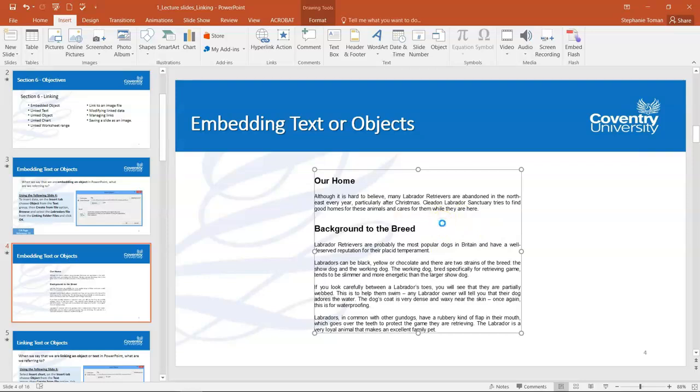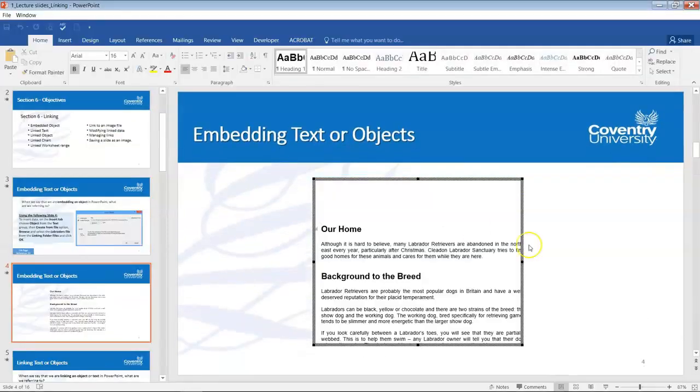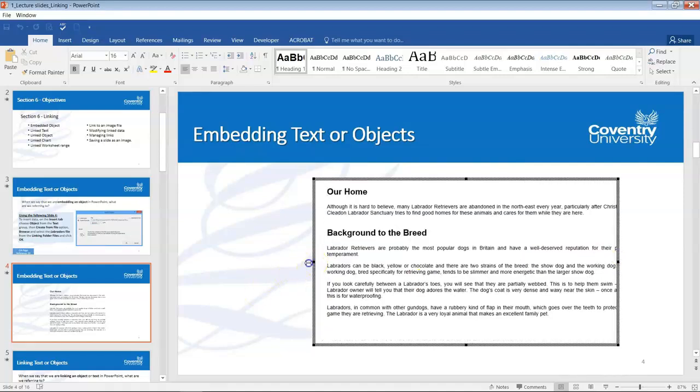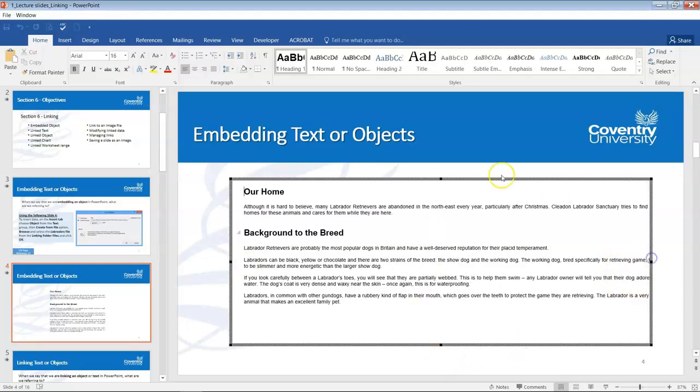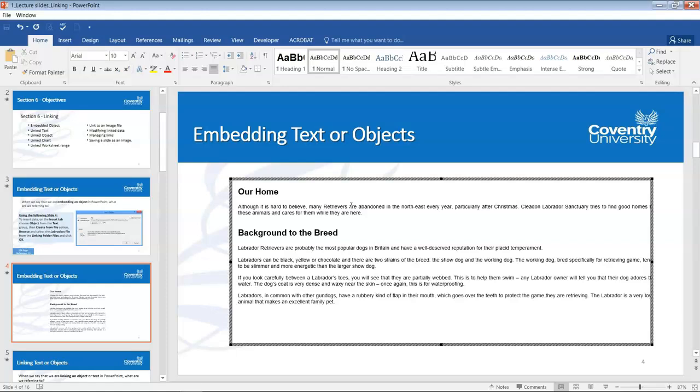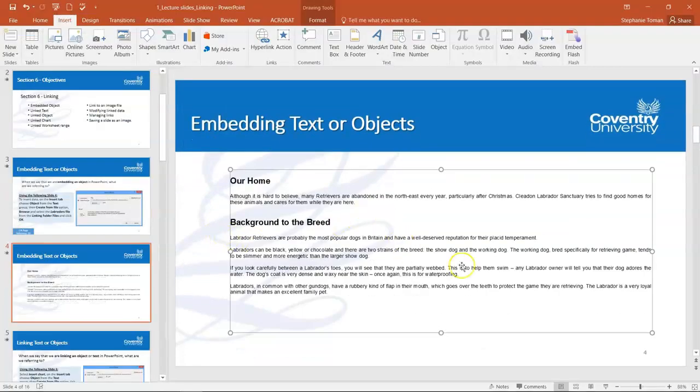So this text I can manipulate while it's in here. I can double click on it, and it gets this frame around it. You can pull these frames out and change them accordingly. It's entirely up to you. And you can take words out. So if I took the word Labrador out and put retrievers instead, then it would just save that in this document, in this PowerPoint. It wouldn't change the original source. When you click back out again, it goes back to the text that you brought in.